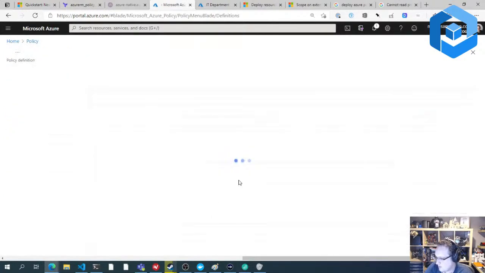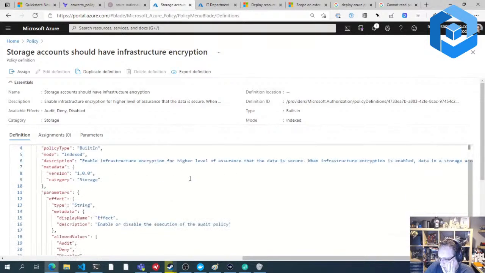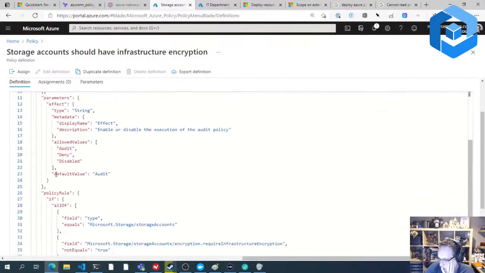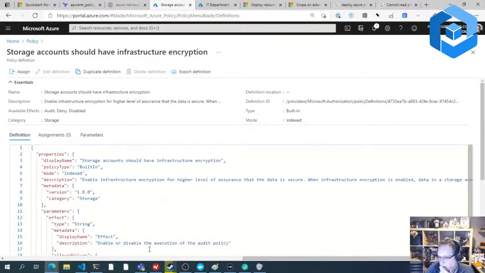Storage account should have infrastructure encryption enabled. So this has got properties. It's got effect, and that's it. So the effect is the only property it's got. It's got a default value of audit, so that should work. That should take that default value.